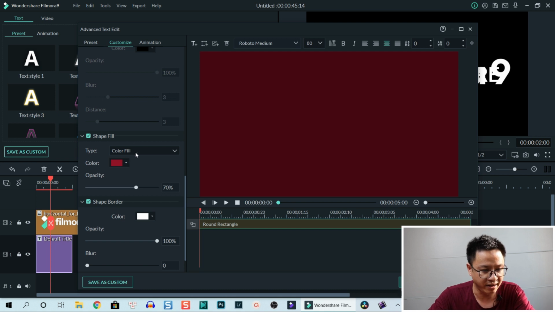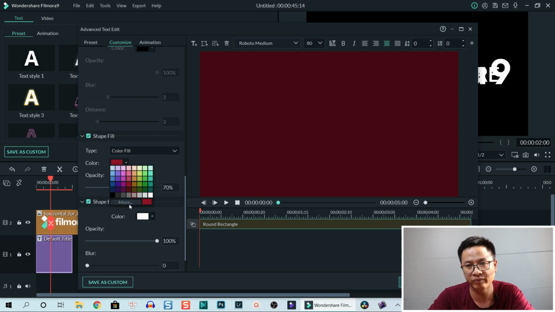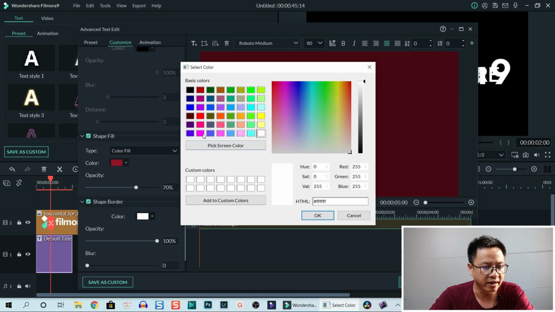We have two options. One is color fill and the other is gradient fill. So you have more control of the color right here. For example, if we select color fill, then we can select a color right here. There's more than 15 colors here. So many colors. And we can even use the pick screen color. For example, we can pick any color right here to select. Let's say this one, gray.